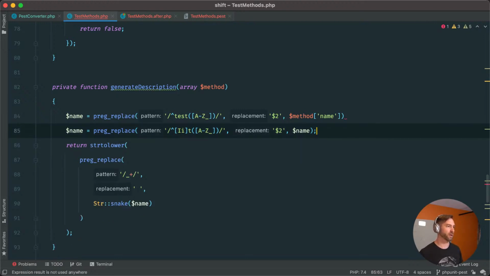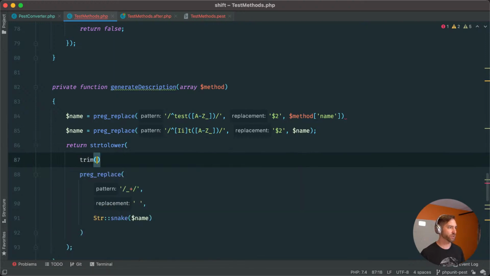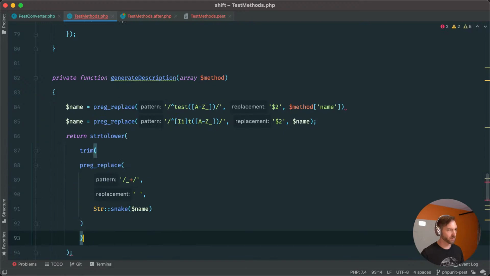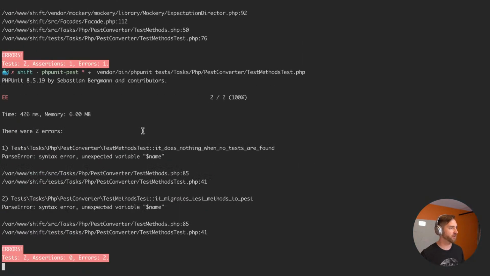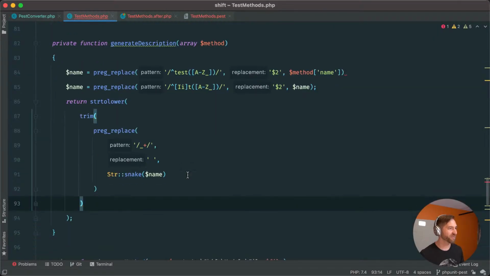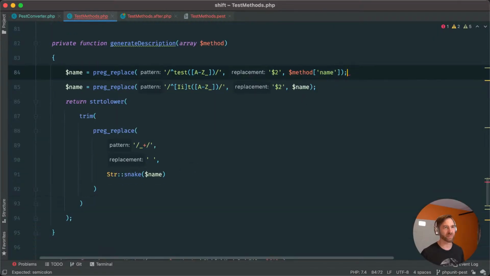Or well, no, we need to keep the trim down here. Trim this with that. There we go. Let's see if this made it way worse or made it way better. Made it way worse. Variable name. What did I break? Oh, syntax error.